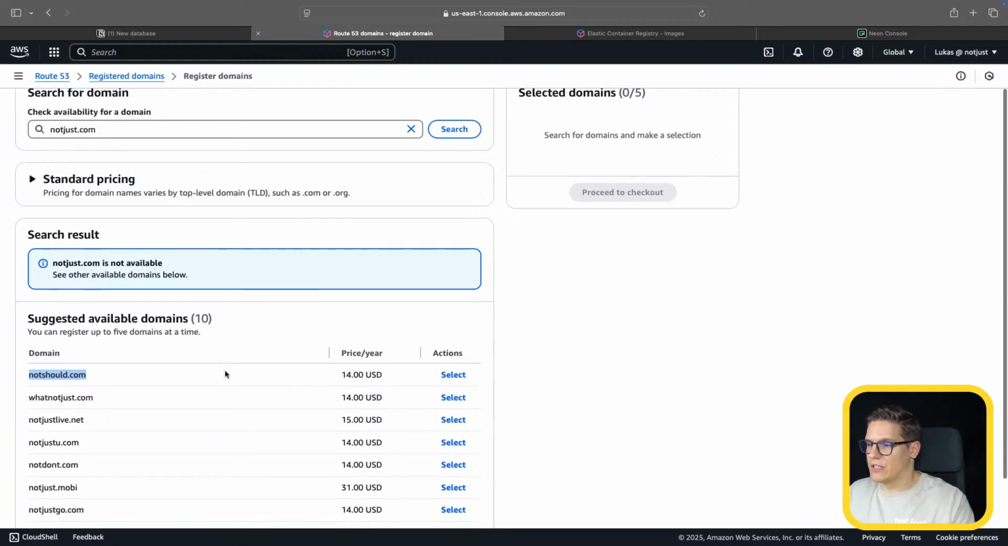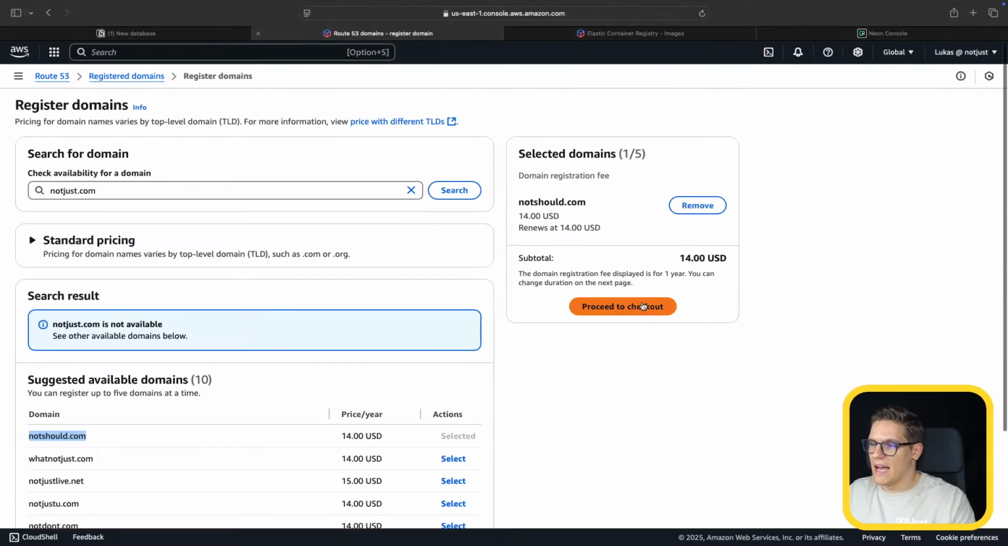Find whatever fits you, click on select and click on proceed to checkout. In here you will need to complete some forms like provide your contact info, enable auto renew, enable privacy protection, and then you will need to complete the purchase by providing your credit card details. Then AWS will send you a verification email, just verify it, and this purchase should be done.